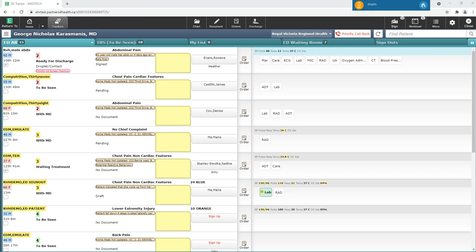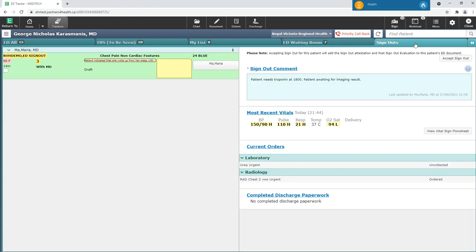The oncoming physician in this case is Dr. Karasmanis, and he will now accept RVH demo ED sign out. I will now click the sign outs tracker. In the sign out tracker, you will see a list of patients that are ready to be accepted. In this case, we will look for RVH demo ED sign out.